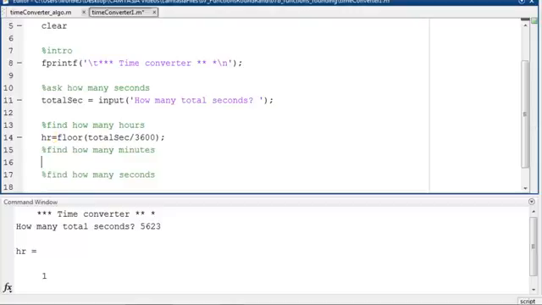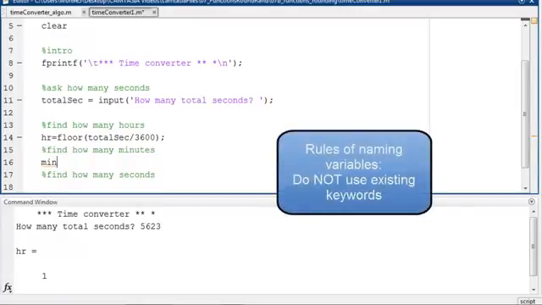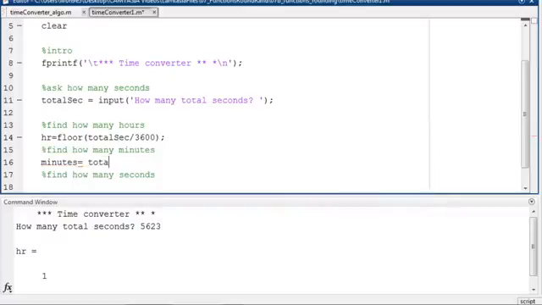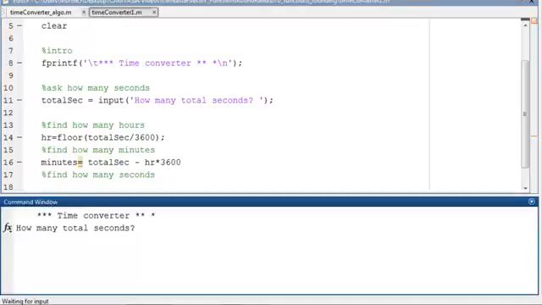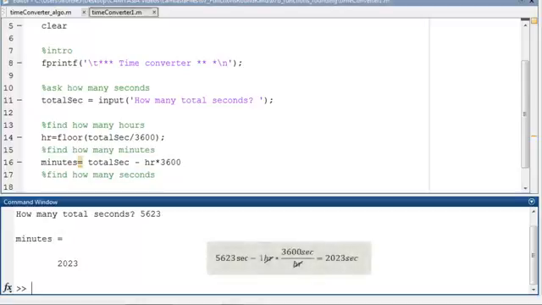So let's do the minutes. Now as far as minute variable, min, you'll learn later, is a keyword. So I'd rather not use a keyword that MATLAB already knows. So I will type out minutes. And let's do the total seconds minus how many hours I have times 3,600. So that again matches my paper.